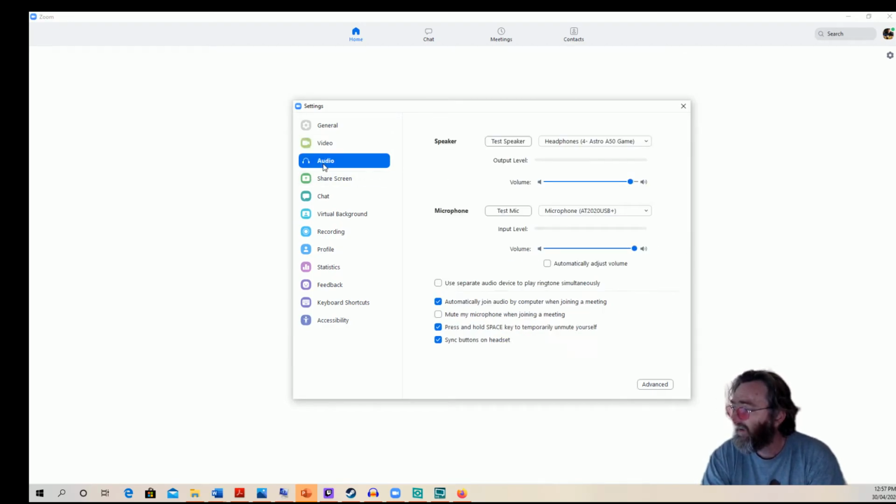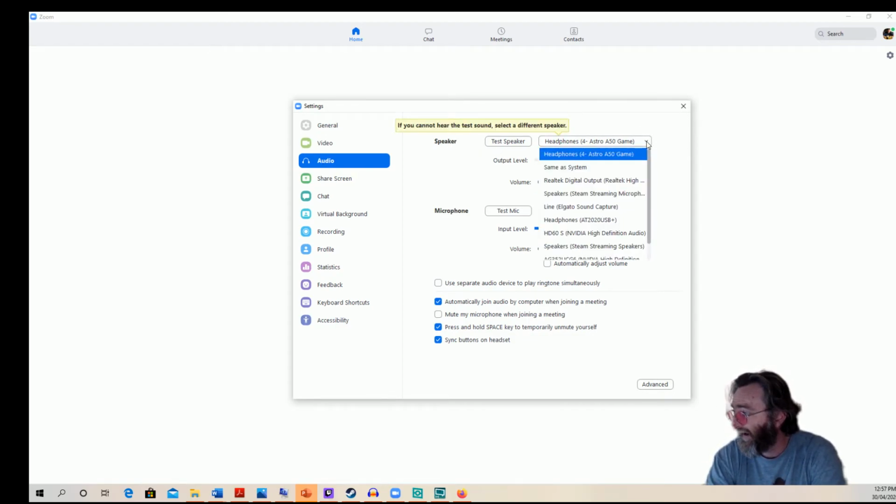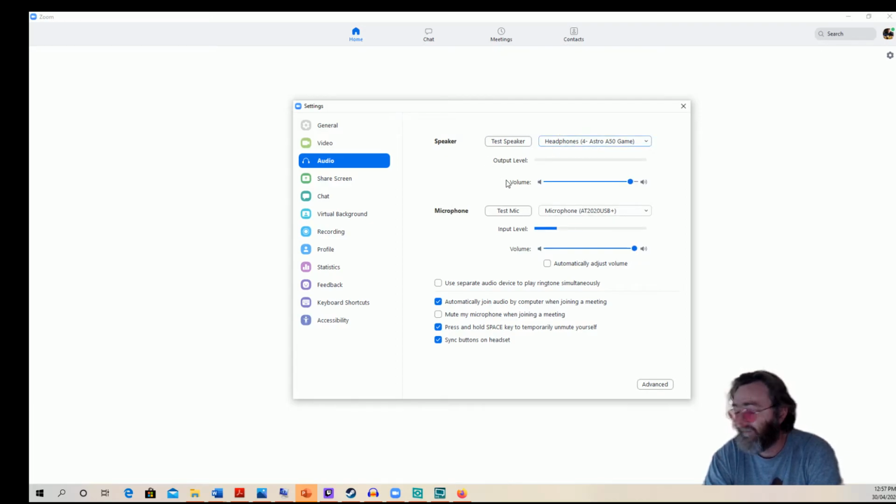So that's video, and audio is pretty much the same. What you'll see here is your speaker, so this is your output, and you'll want to set that up so that it's coming out of your system sound or your headphones, and likewise your microphone, which microphone are you using and how you want that to work. If people are telling you you're too loud, then you can reduce the volume of your microphone using this bar here, and you can increase the volume of your microphone by doing that, or you can have it automatically adjust the volume. I tend not to do that because my voice has a tendency to rise and fall, and that causes problems with Zoom.